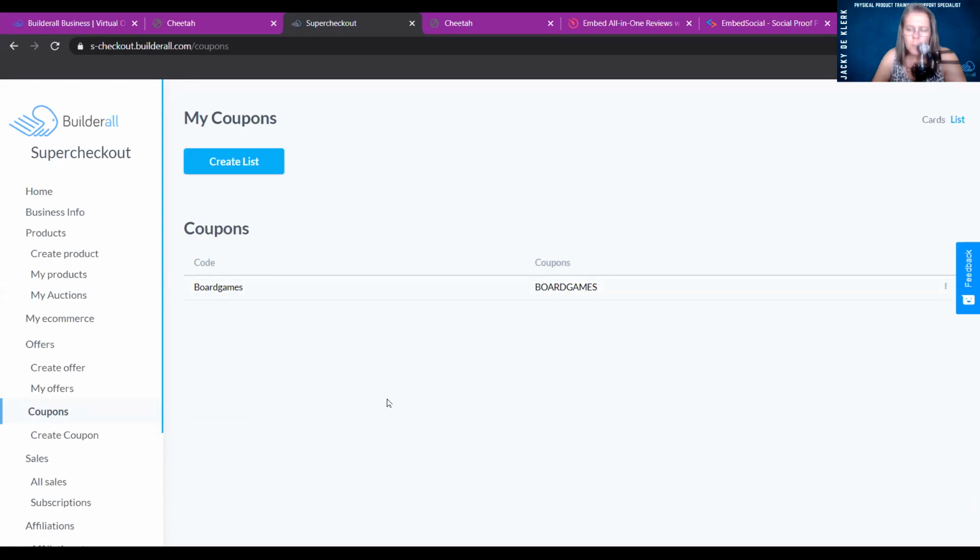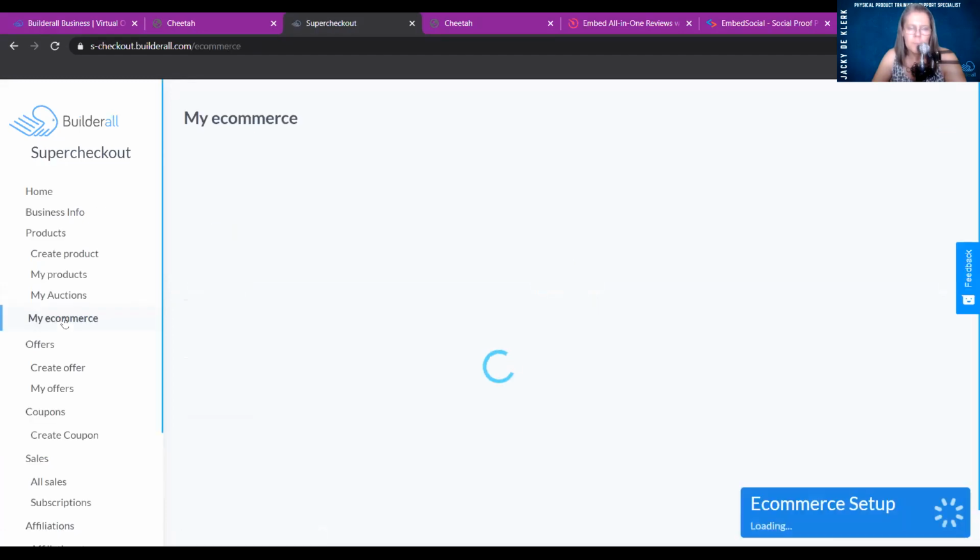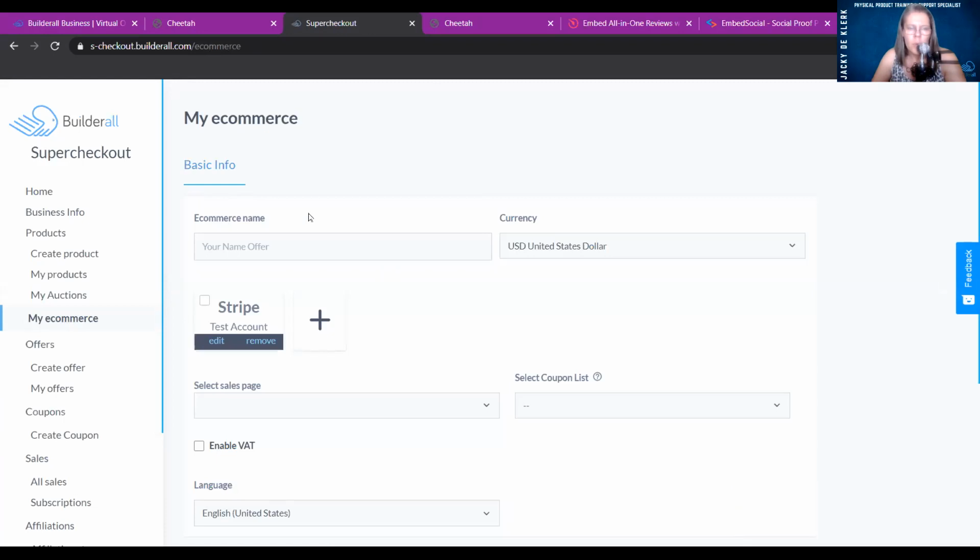And now the second step would be to go to our ecom to activate our shipping. So you can see my ecom is sitting right here. We're going to click on that. And it gives your ecom business name. So this is board games.